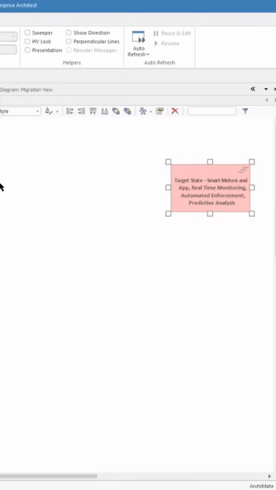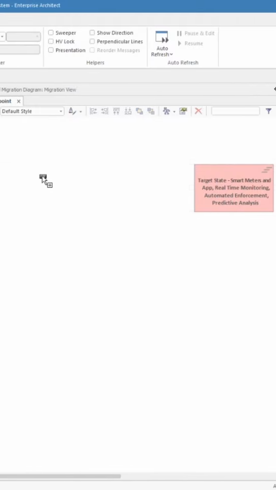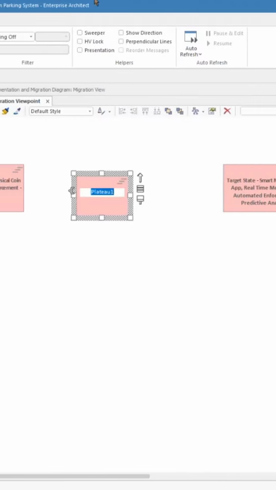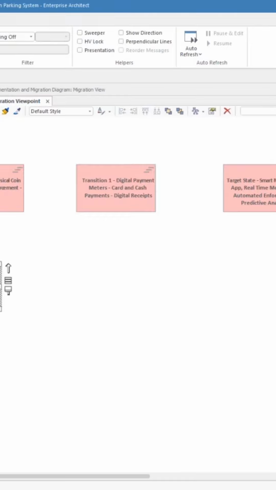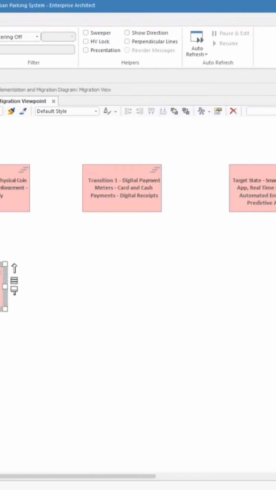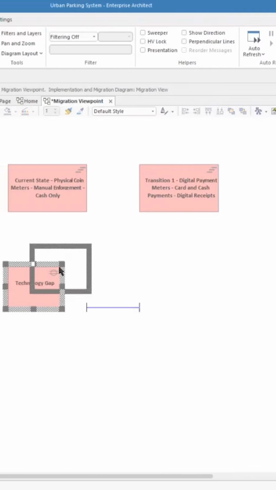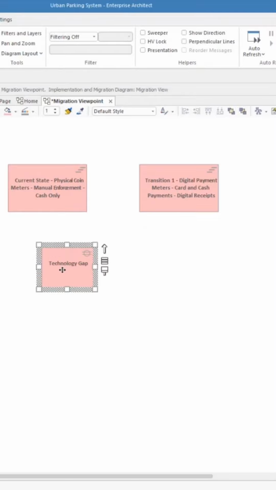Now let's put in a transition plateau, and let's put it in between these ones. And let's give it a name. So let's think about what our gaps are. We do have some command over technology, but there are some things that we don't really have available at the moment. So I'm going to call this technology gap. That gap helps us understand what things we need to have in there.